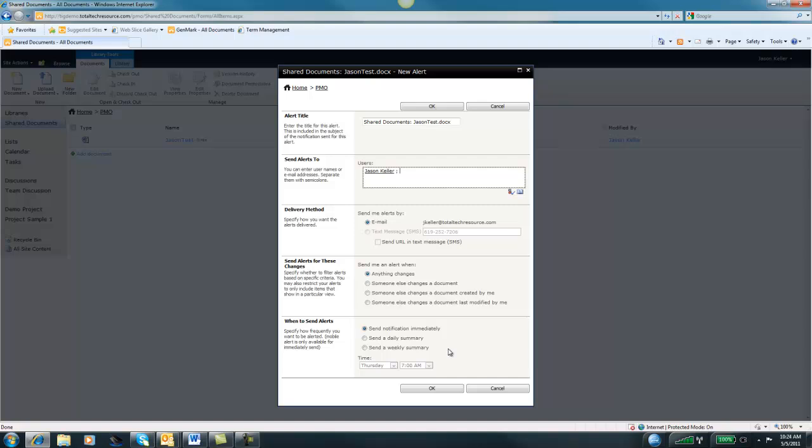Typically, I find my users really like this feature at the beginning, and they say, oh, I want to be notified all the time, anytime my document's changed. So they'll select immediate. After they set alerts on 10, 20, 30, 40, 50 documents, and they're getting a constant barrage of emails coming in, they decide maybe this is not so great. So then they might select a daily summary or a weekly summary. So it's kind of up to you how you want to be notified.